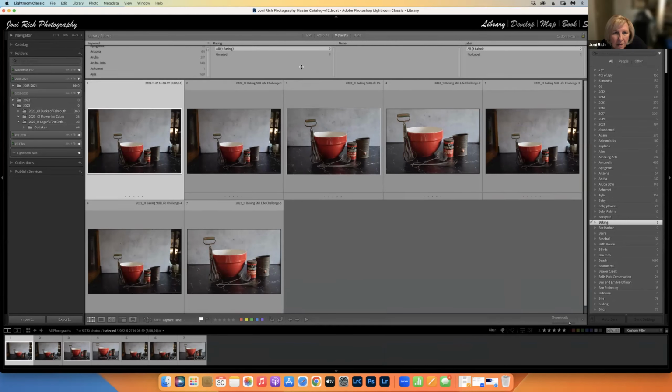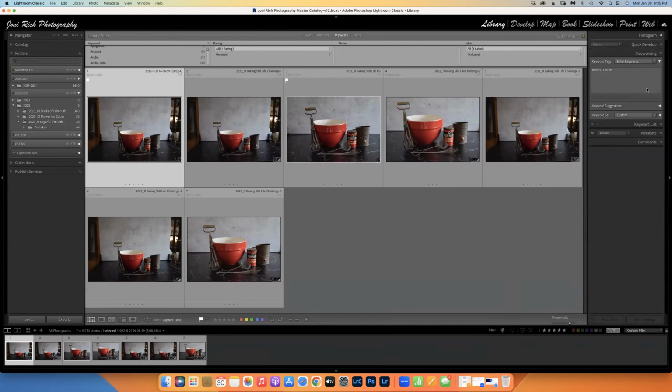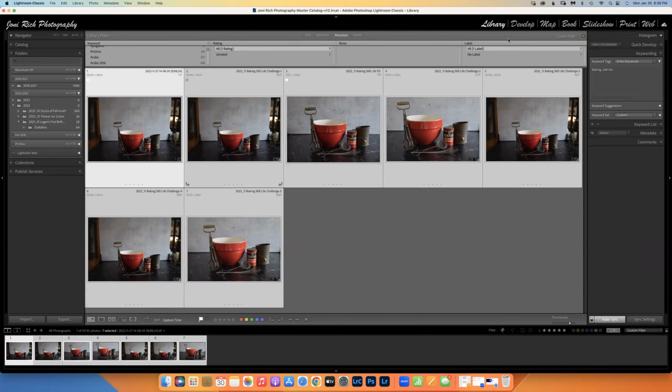Why did you want me to pick this? Oh, so here's one that has just these particular things, and now you want to add more. Go up to the keywording and see what the keyword list says. So it just has baking and still life. Let's select them all and put in what's the name of that spinning thing? A beater. Excellent. Select all of them, and now put the word beater in, comma beater.